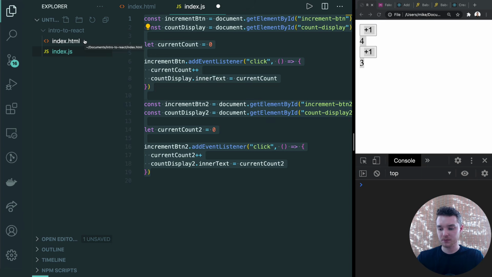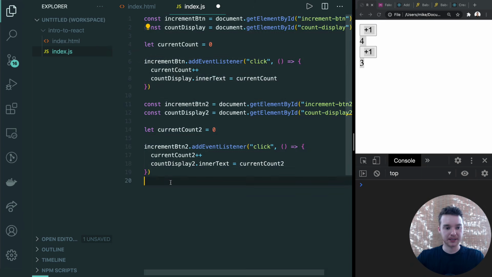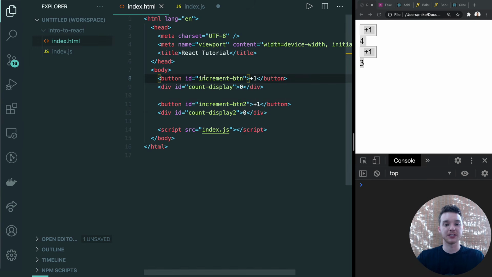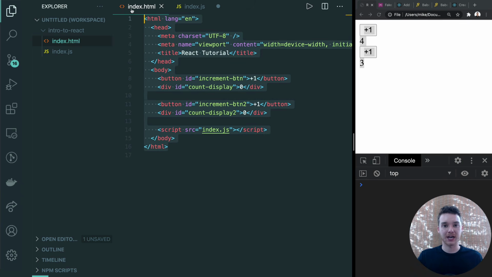Okay, so when we want to start using React, the first thing that we need to do is we need to import the React library. Okay, now there's actually better ways to set up React using this thing called Create React App. We're going to look at that later. For now, I just want to show you how we could take this exact code and just put React into it in a very simple way.